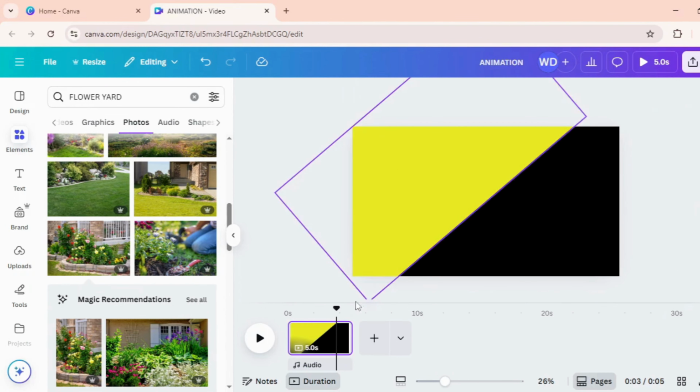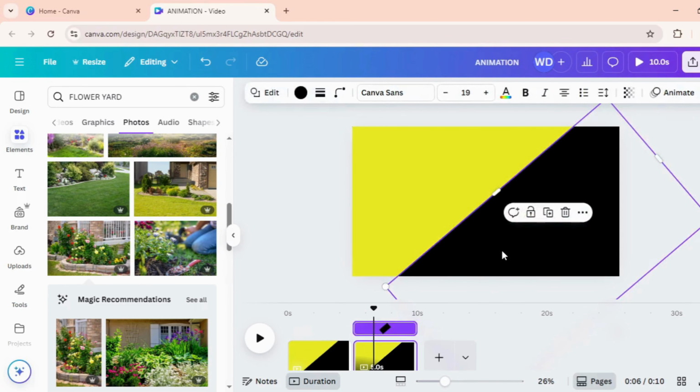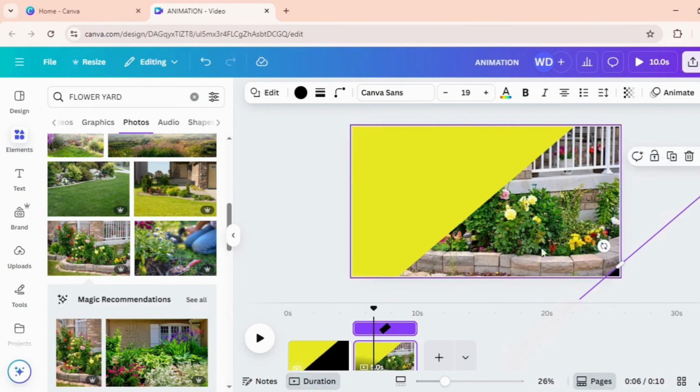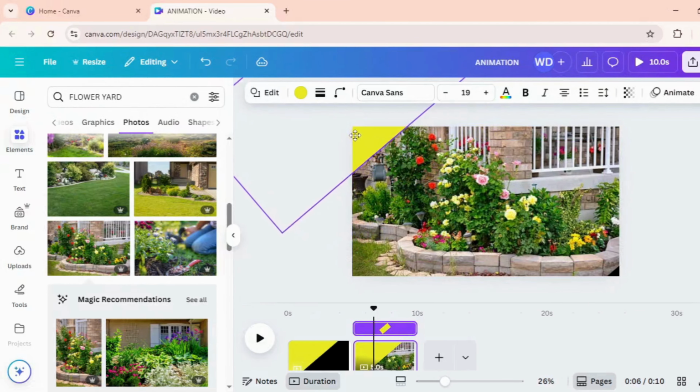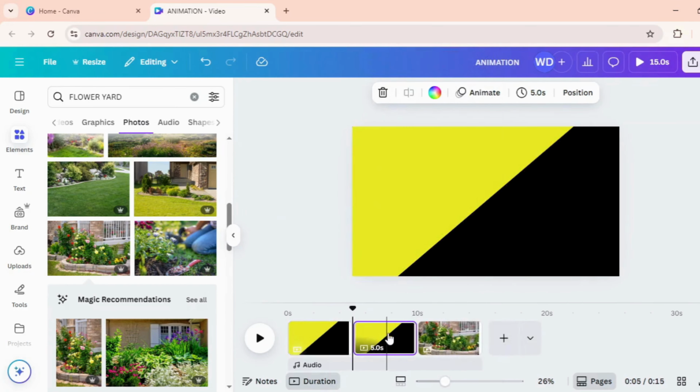Now duplicate the page. Now place these shapes like this. Now duplicate this page and move it to the end.